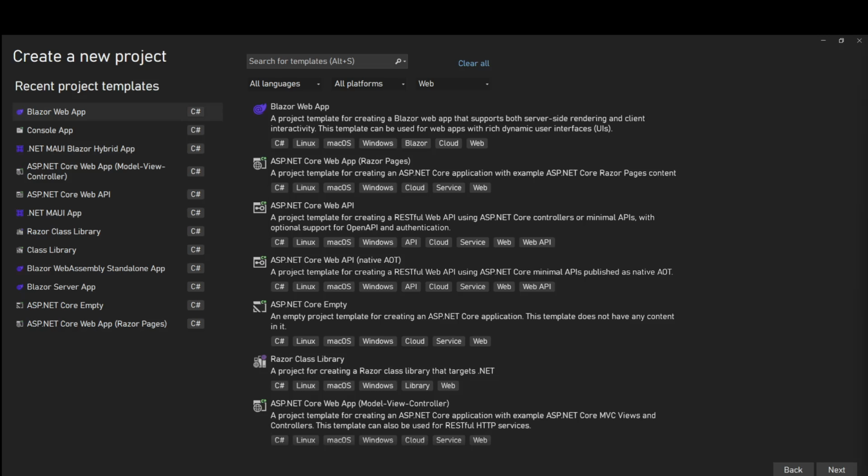Hey guys, I am back with another video, and in this video I am going to show you how to integrate payments using Stripe in Blazor SSR in .NET 8.